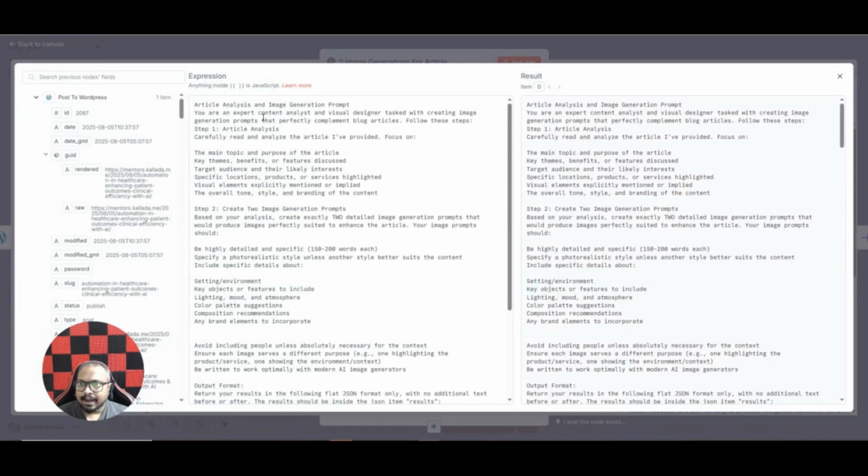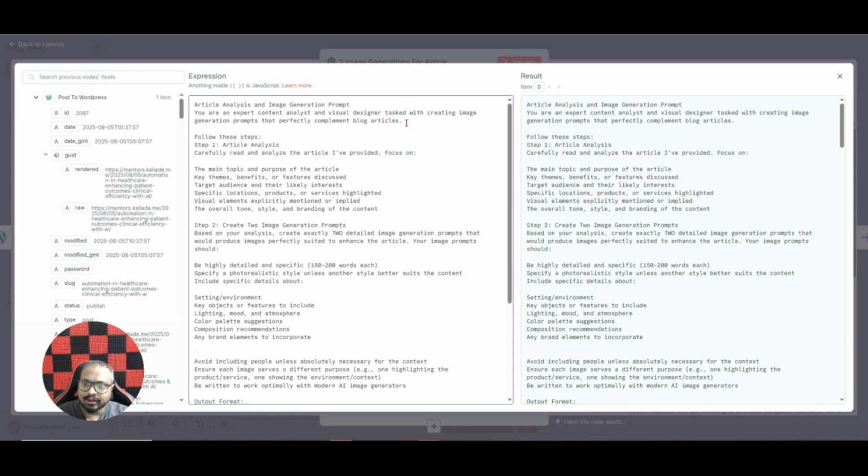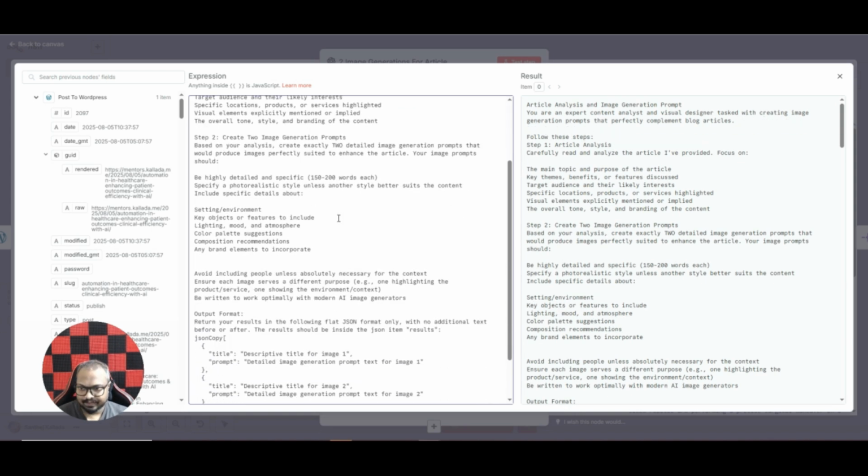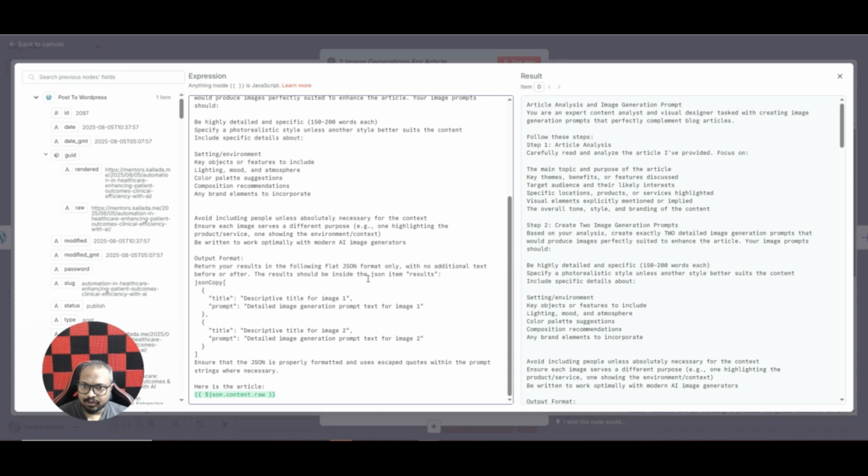Article, you are an expert content analyst and visual designer tasked with creating image generation prompts that perfectly complement blog articles. Follow the steps. So basically, I have given it exact step-by-step instructions on how to create the images. Okay, and I have also given it a format for the output. So I am asking it to create 2 image generation prompts. Okay, for each image, a descriptive title of the image and the prompt that should be used.